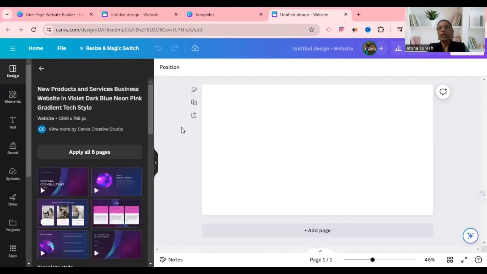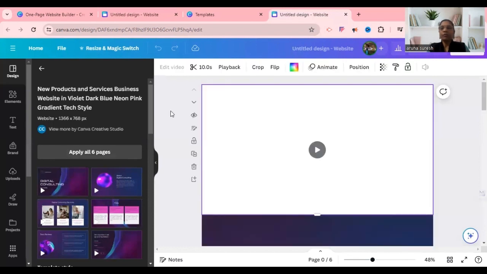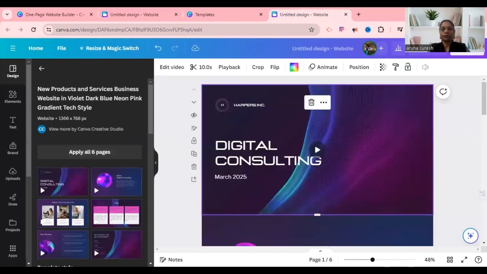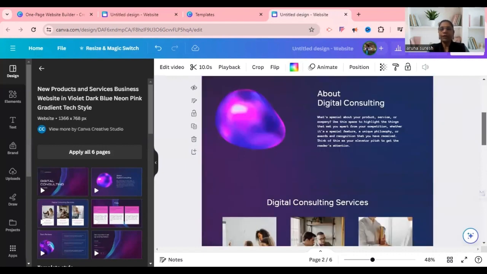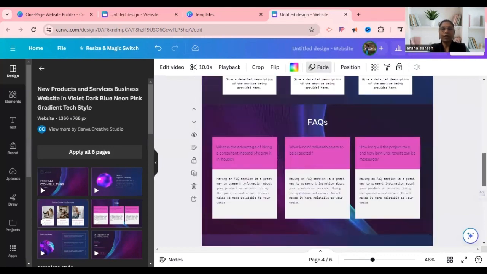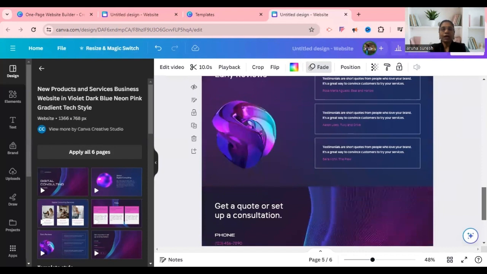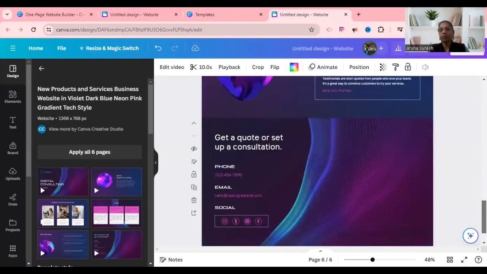Here it shows it has 6 pages and apply all 6 pages. You can choose one page also, but you can choose all the pages also. Now click apply all pages. Now all pages are here. The first page, the second page, and the third page, and you have an FAQ page, a review page, and finally your contact details page is also there.